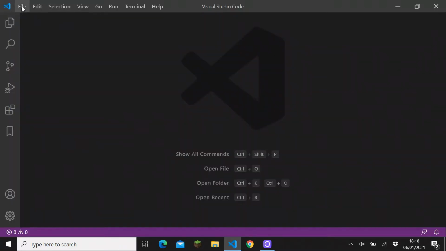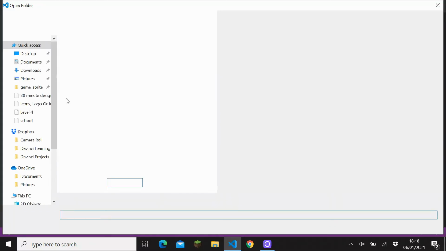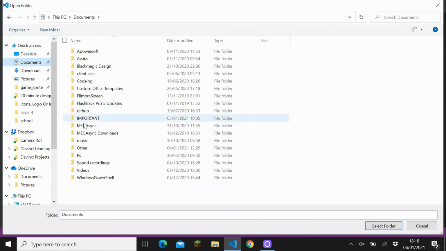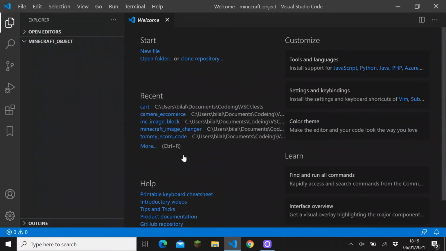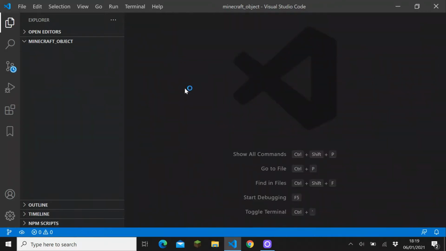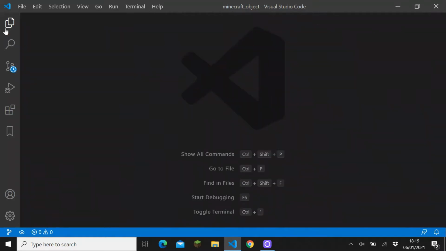Okay, we're gonna click open folder again, and then we're gonna click on wherever you wanna put it. Again, for me, it's gonna be here. And instead of naming your folder, you wanna create a new folder, and then you wanna do like Minecraft object. Once you've created it, all you need to do is select folder, and then you should load into this. How you know you've loaded into it is the bottom part should be blue, and if it's blue, you're good to go.